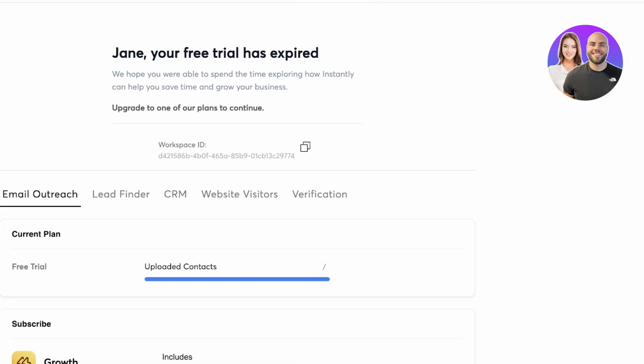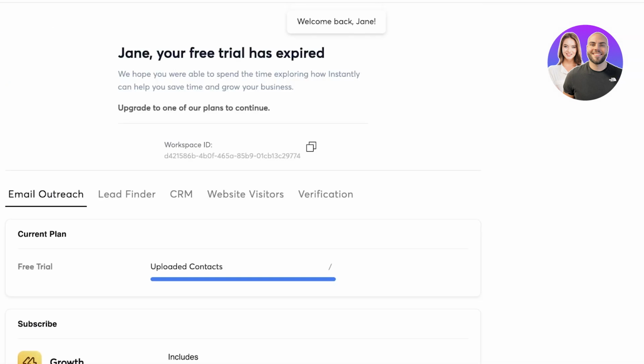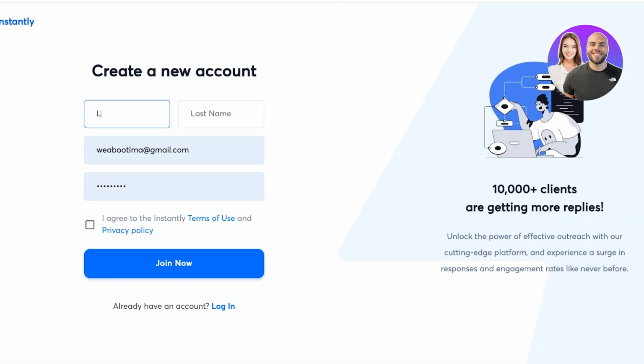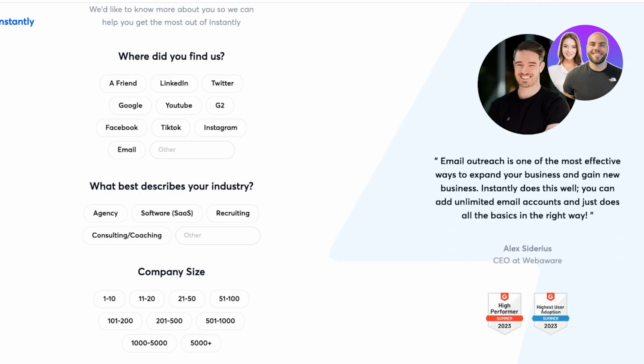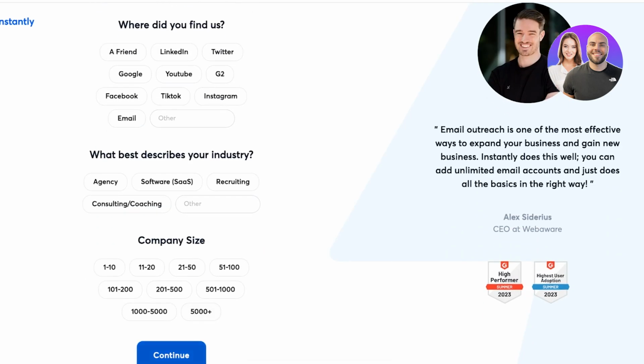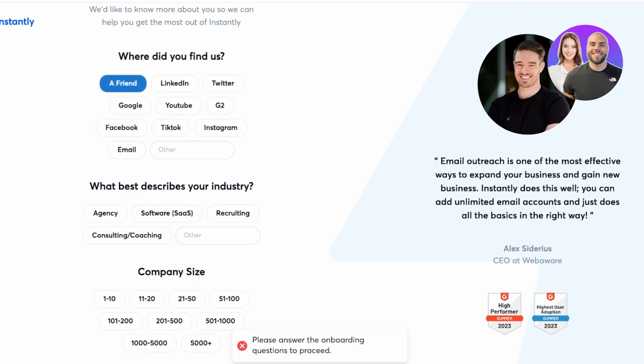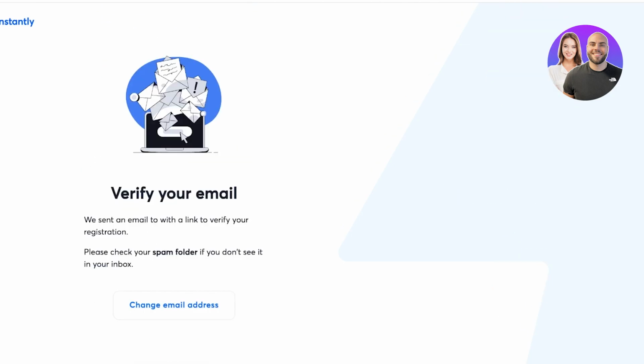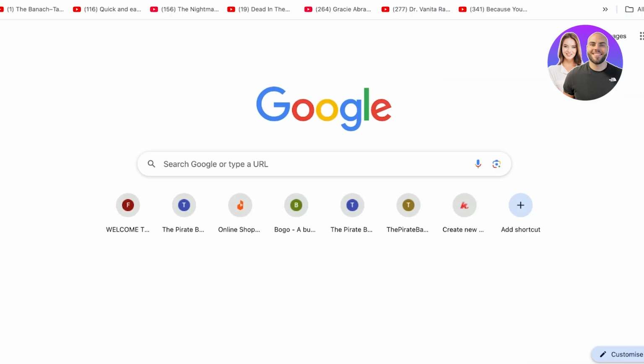Now I'm going to have to re-sign up on this platform. We're going to go back in and then click on Start for Free. I'm going to sign up Lily Davis, then it's you, and then click on Join Now. Once we have done this, we are just going to proceed on and answer these questions. And then after that, we're going to click on Continue. Now, once we've done that, we have to verify our email address.